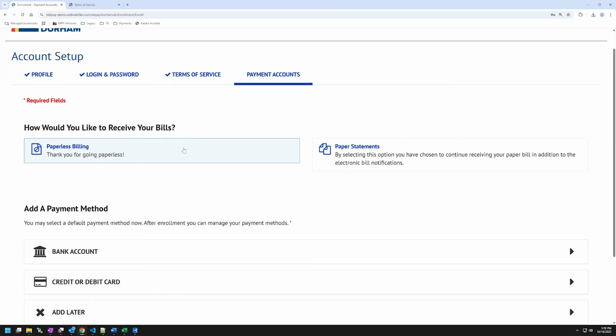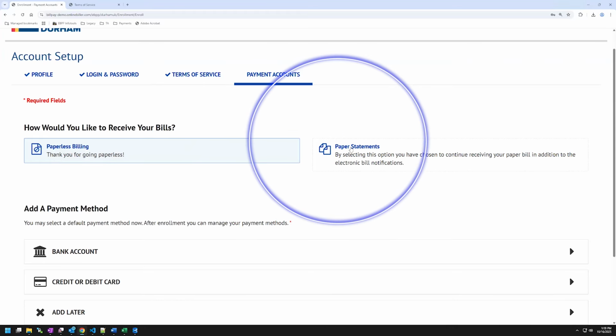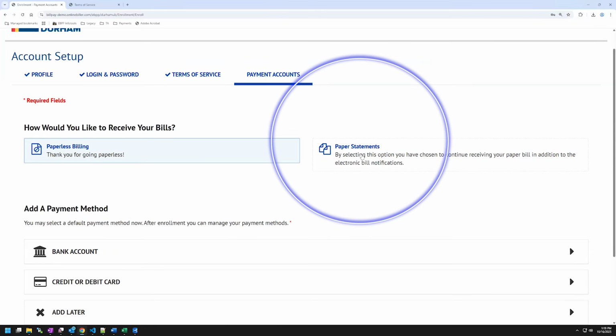And it's also here that you'll be setting your billing preferences. So do you want to get a printed bill or do you not want to get a printed bill? With this selected, I would not get a printed bill. I'd be going paperless. And by choosing paper statements, I would get my printed bill.